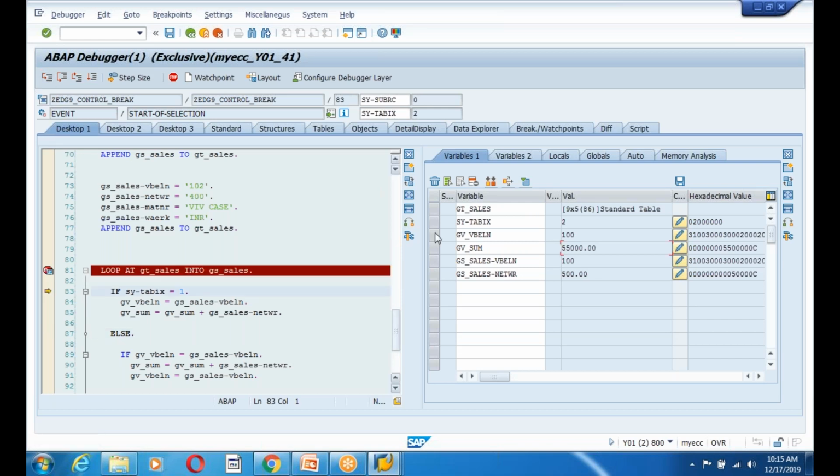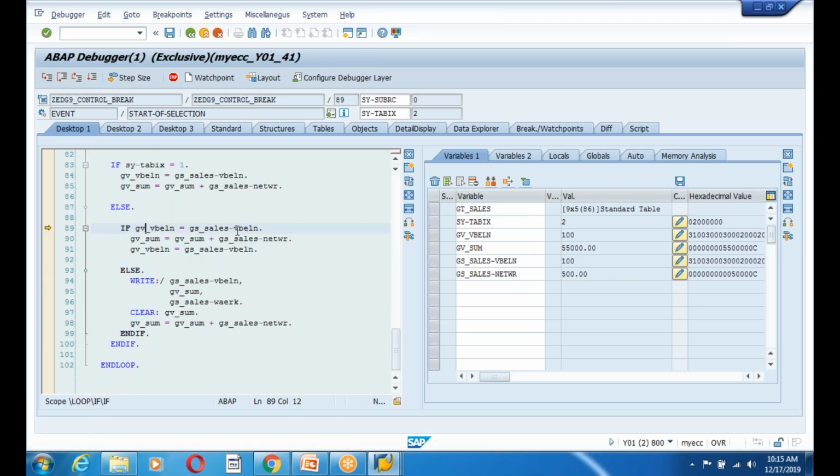Next it goes to the second record. Site tab x equal to 2. See, guys, site tab x equal to 2. And when it is 2, it goes to the else. In the else, I will check whether this order is equal to the previous order or not. The previous order is 100. My current order is also 100. Okay, 100 equal to 100. It goes here and it will sum.